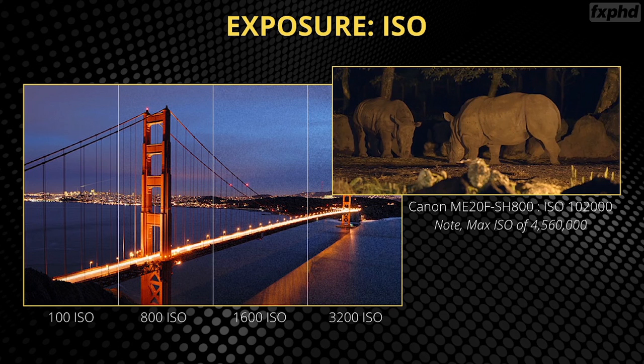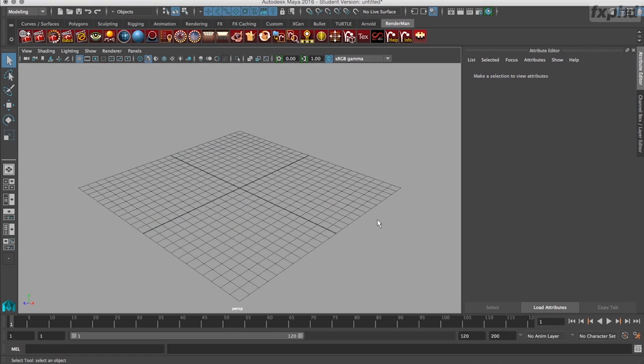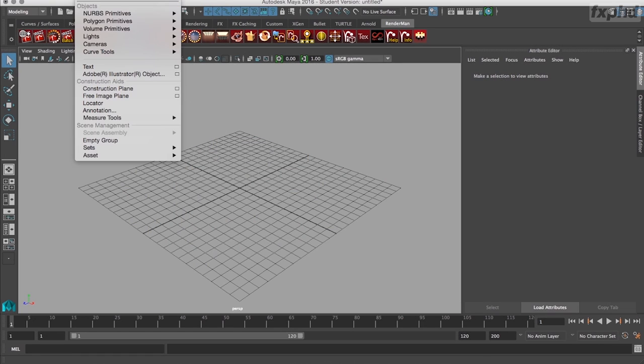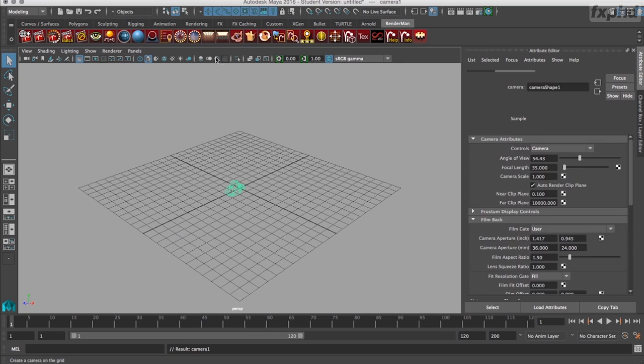So those are the three sides of your exposure triangle: aperture, which is also f-stop, shutter speed and ISO. Now let's move into Maya for a moment. I'm going to go ahead and create a camera in Maya.